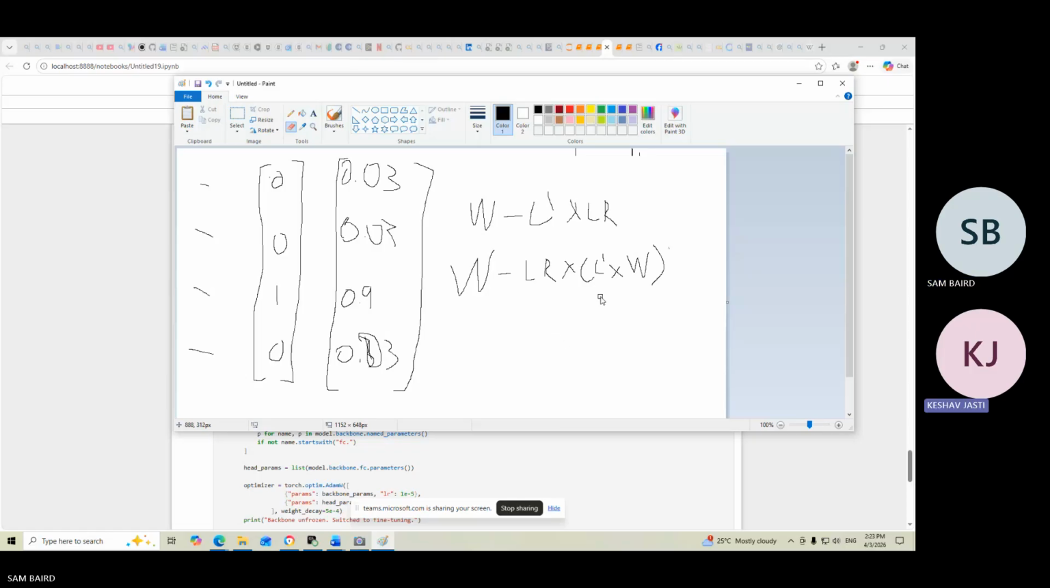Yeah, okay, so basically to prevent overfitting, it penalizes the large weights, the ones that are too high. Exactly. Yes. That's what it does.